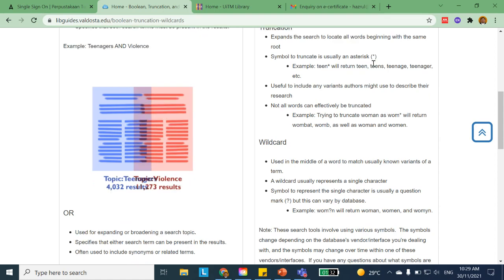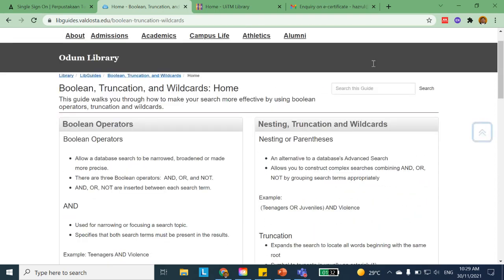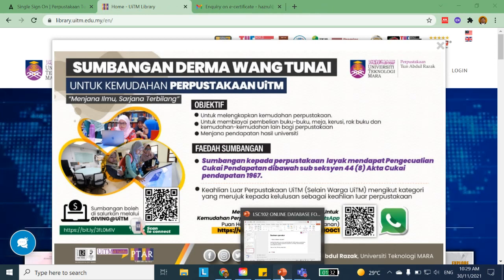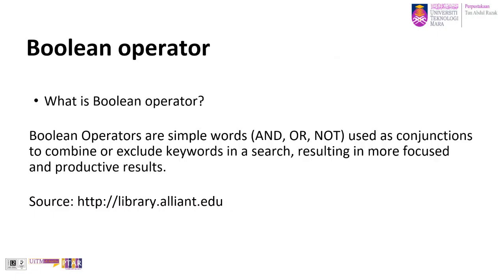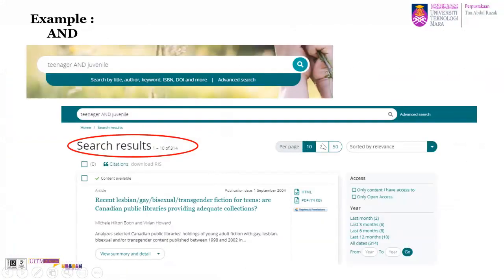Okay, so this is the searching technique, the searching strategy that you get to use. It is universal. You can use it either in online databases or the search engine. Okay, so let's get back to the slide for a while. Next, I will not go through this.